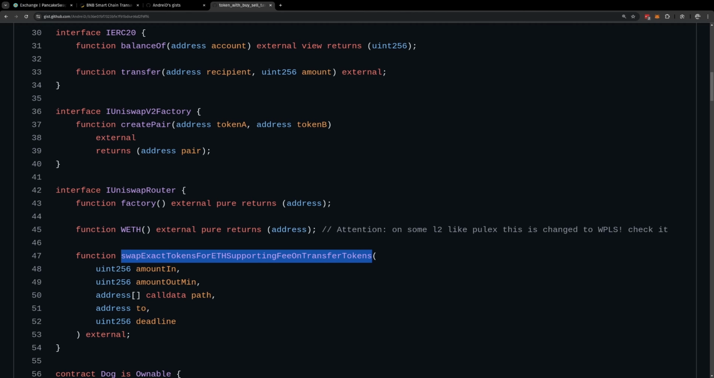Be careful here on some layer 2 blockchains like PulseX. Sorry, this is PulseX. This one is changed to wrap PLS. So if you don't want to spend 1 hour like me trying to see why the code is not working, they changed this function to wrap PLS. Some other L2 might change it here, so you need to go to the Uniswap router contract to check if you encounter bugs. This can be a very hard to debug bug.